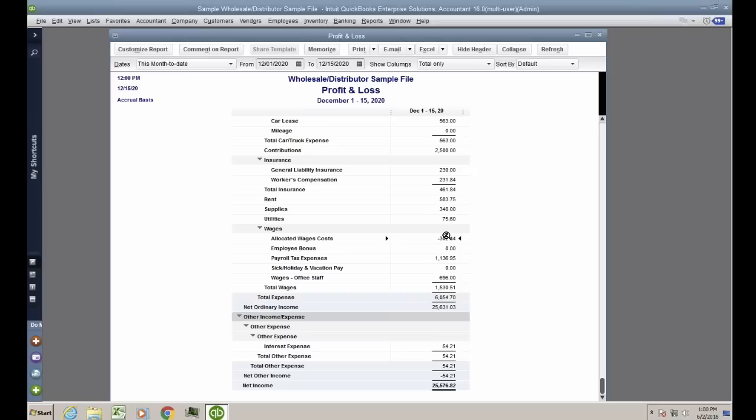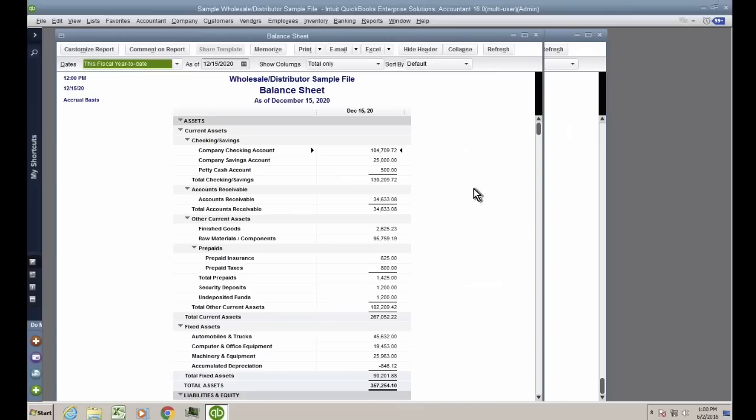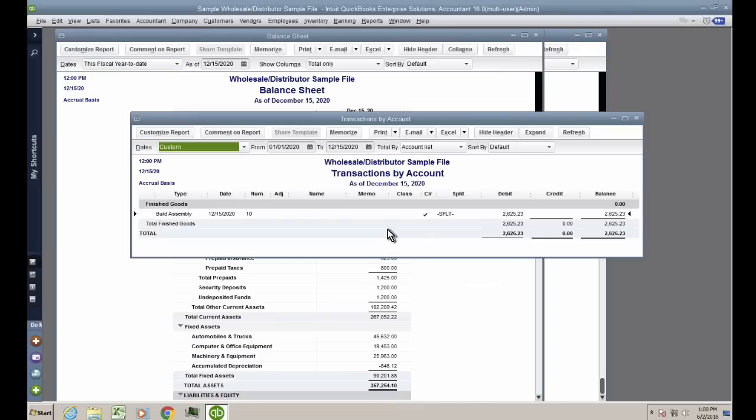So you actually see expenses are going away from your bottom line. You're taking away expenses from your net income and you're transferring them over to your inventory asset. So that's the answer to that question. That's exactly what happened. So that negative 302 is built into part of this finished good.